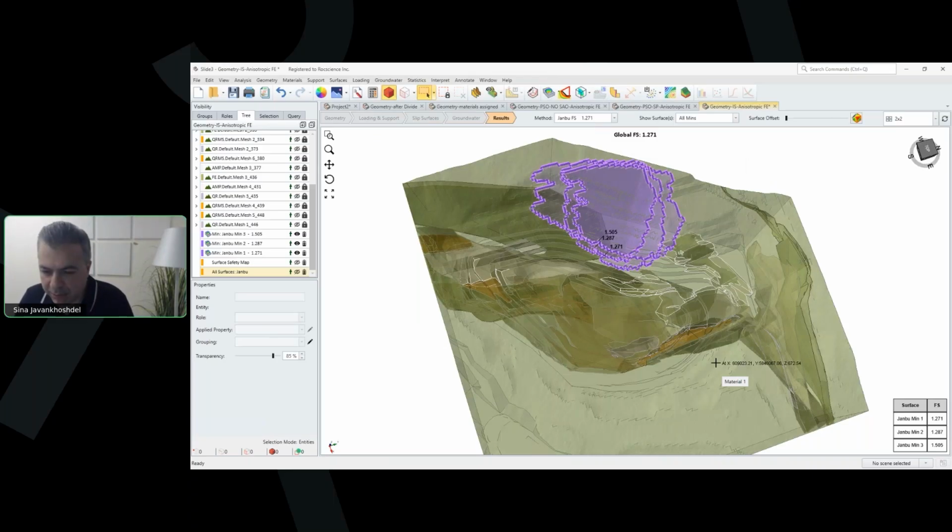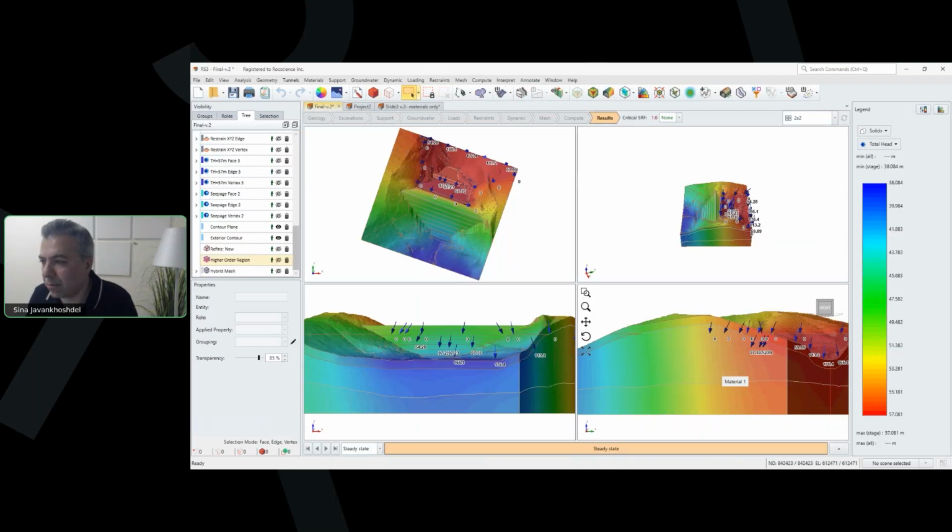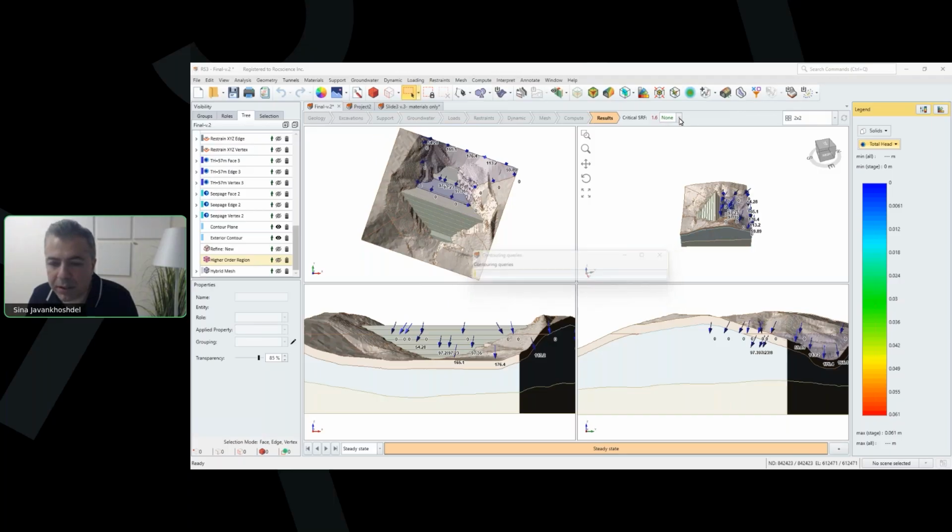How do I confirm my results? That's something that we always recommend our users to do, and we use RS3. We use a different method to confirm the results of limit equilibrium. So let's go back to the model that we have, a dam, and let's look at the factor of safety that we got in RS3.